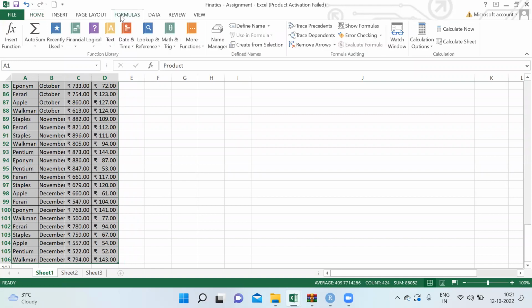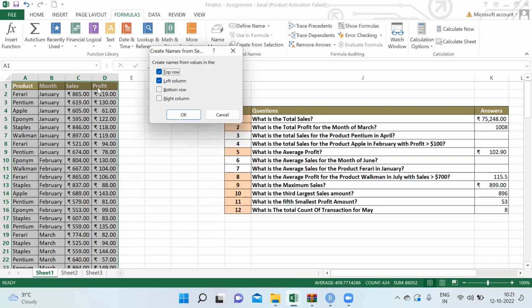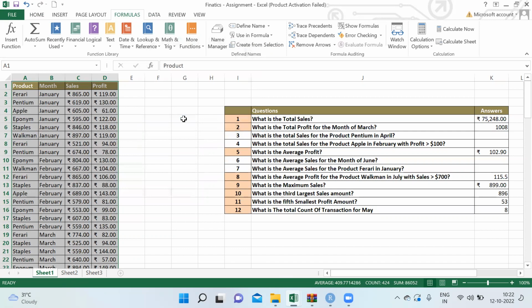Go to the formula tab. And inside the formula tab, there's something called create from selection. Okay. In the create from selection, when you click, you get this box. Create names from values in the top row, left column. Uncheck left column. You only want it from the top row and press OK. Now you see everything is named automatically.